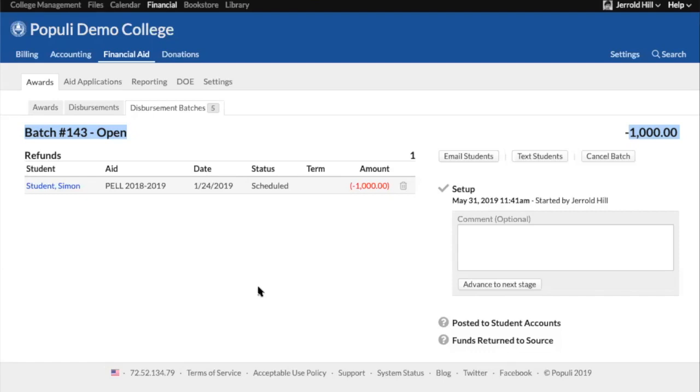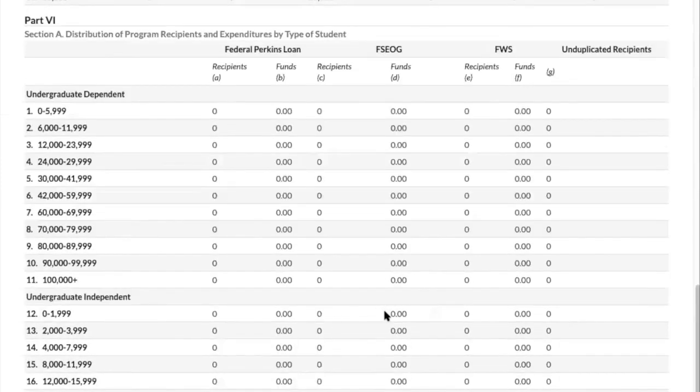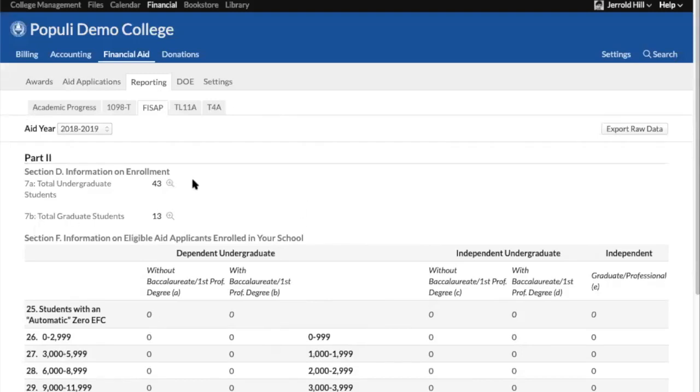So that's how that shows up for the student. And that pretty much closes out the general workflow. And then at the end of the year, of course, we would help you with your FISAP. So we would break that down for you.